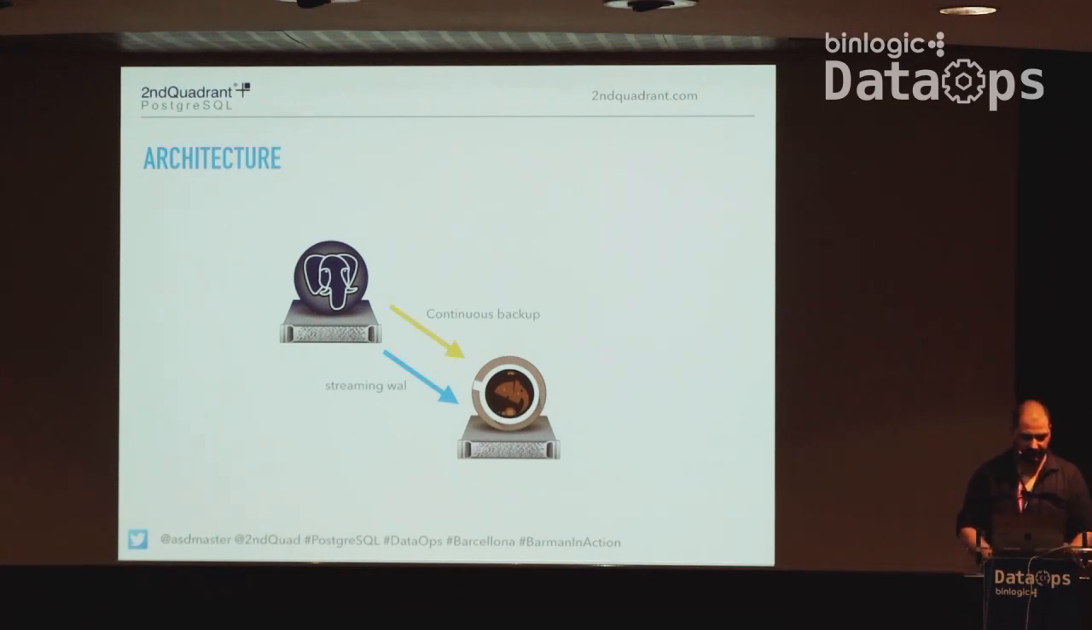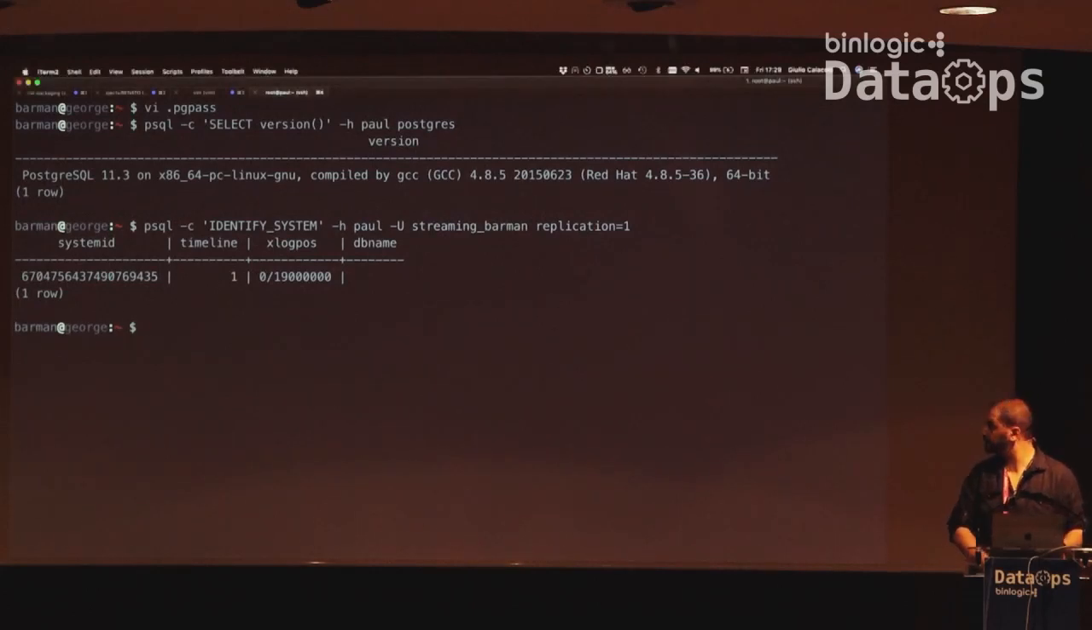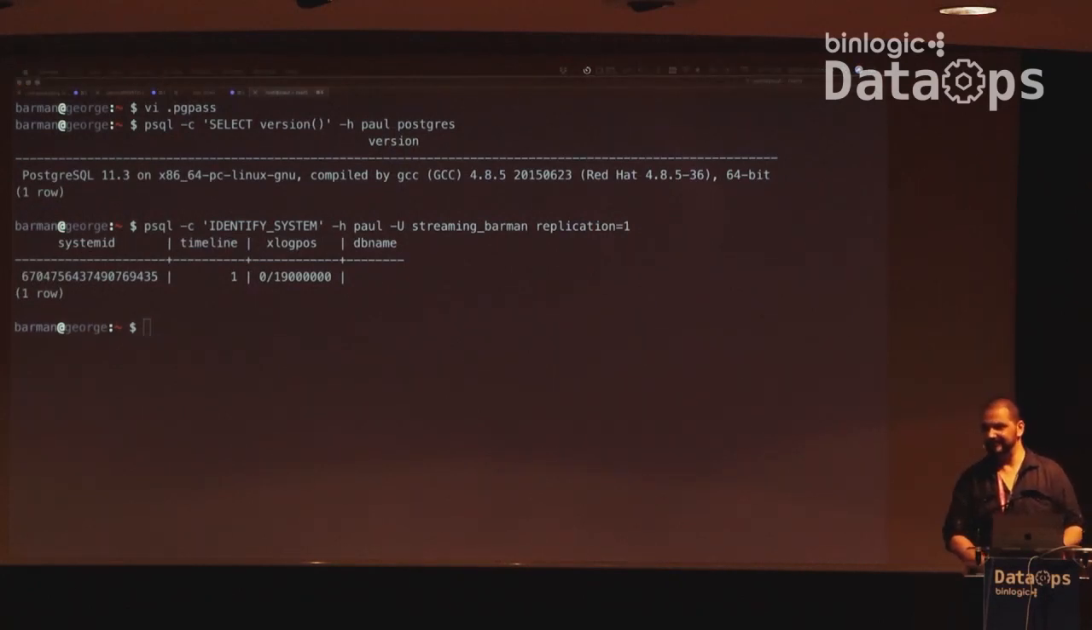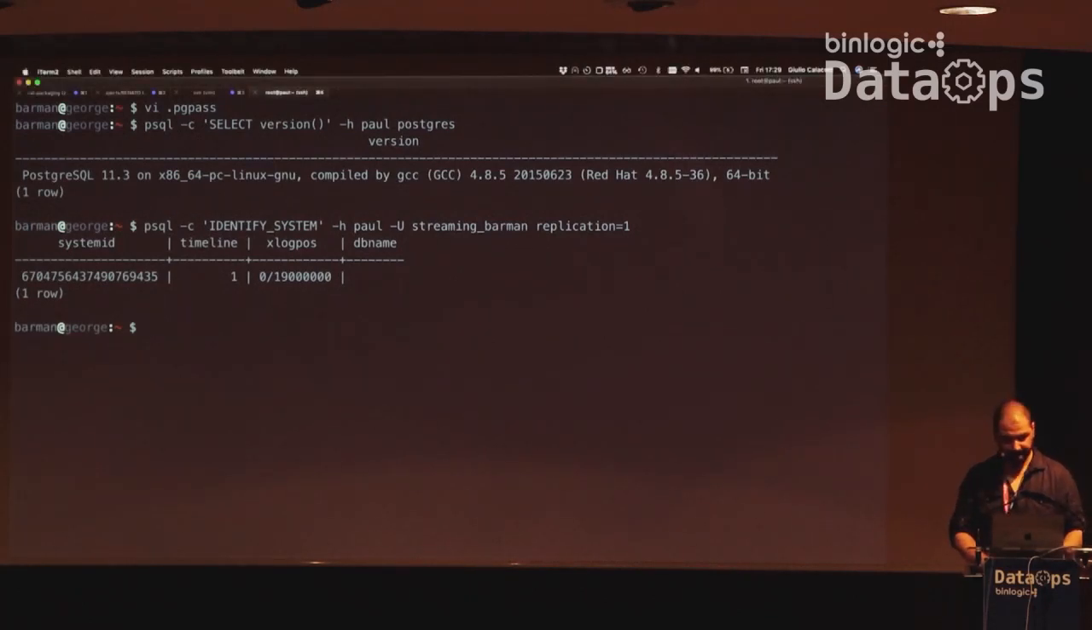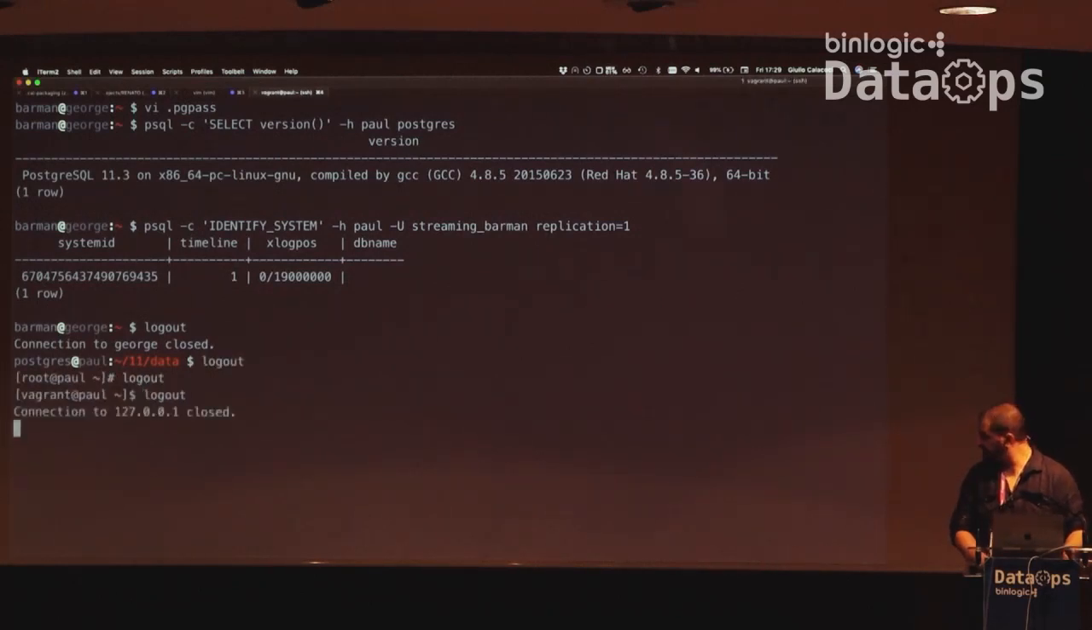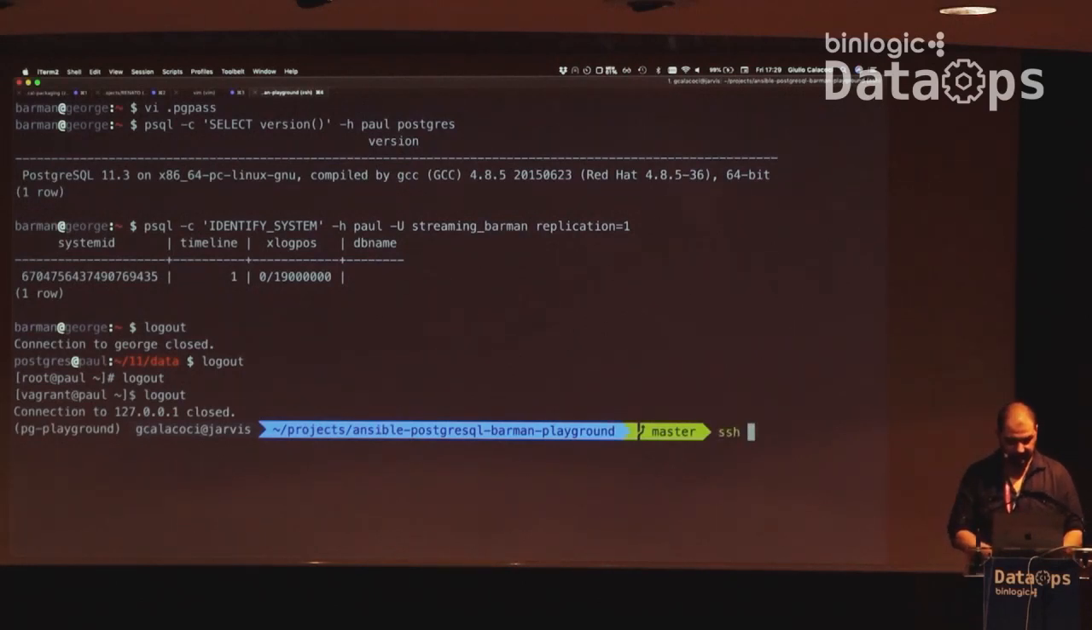Let's do that. Let's configure everything. We are on the Barman server, so we want to be root at the moment. I messed that up a bit, sorry. Let's do it like this. Okay, so we are on the Barman server at the moment. We are root.